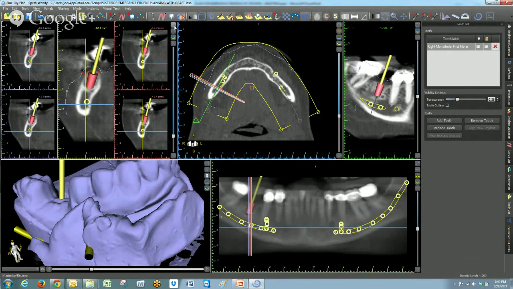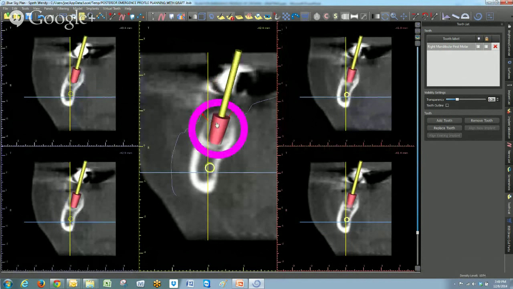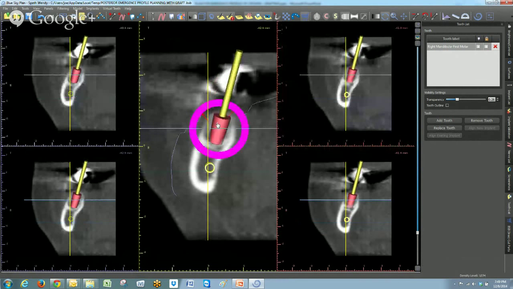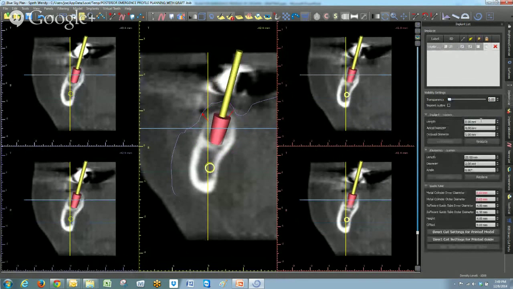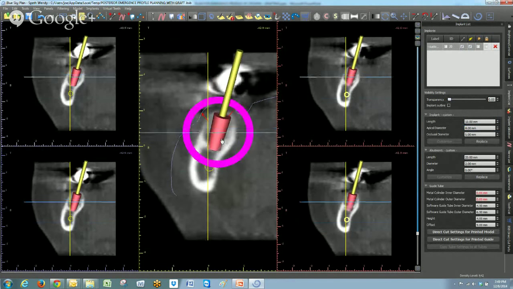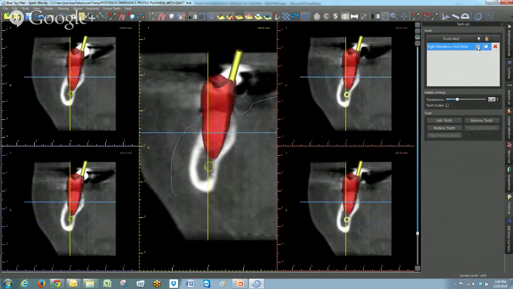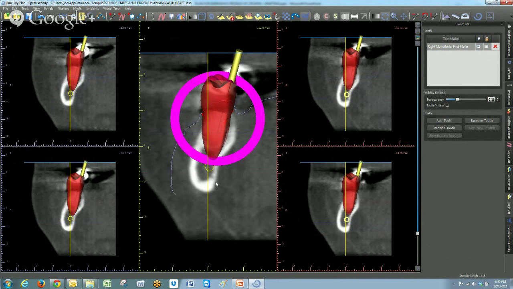Now, because we've changed this angle to get this implant in, we probably can get a longer implant in. Okay, I'm sure we can, which is good. But if we put this tooth back into position, now you see that we can no longer do a screw retained crown.